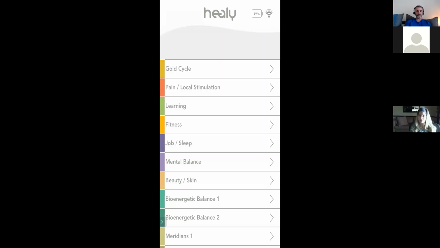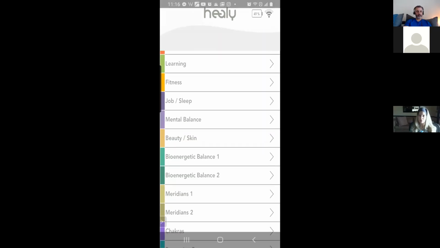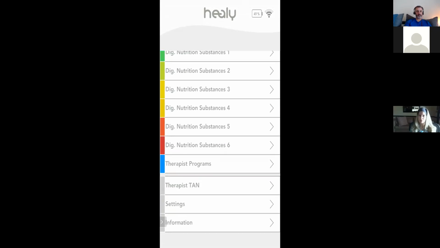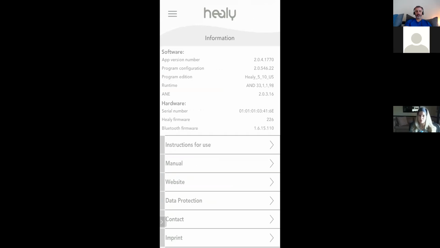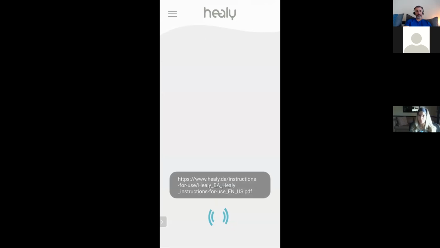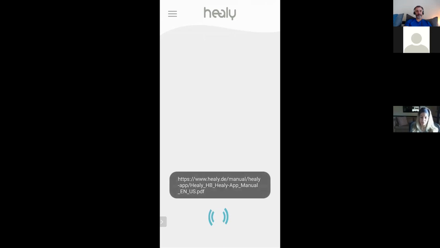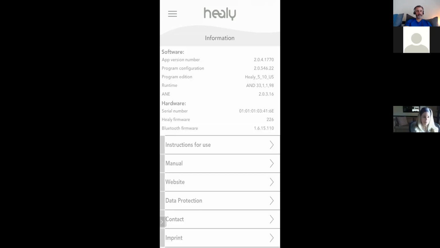So that's it. I'm going to close this. Actually, I want to go in here under settings and talk about a few things as well. Under the information, I can see what program version is here. Interestingly enough, I've never run this. See, the instructions for use is going to download a PDF on how to use it. Is it working right now? Yeah, that's not working right now. That may have issues with the US version versus other versions. The manual hopefully will download. No, it's not downloading. Technical issues.